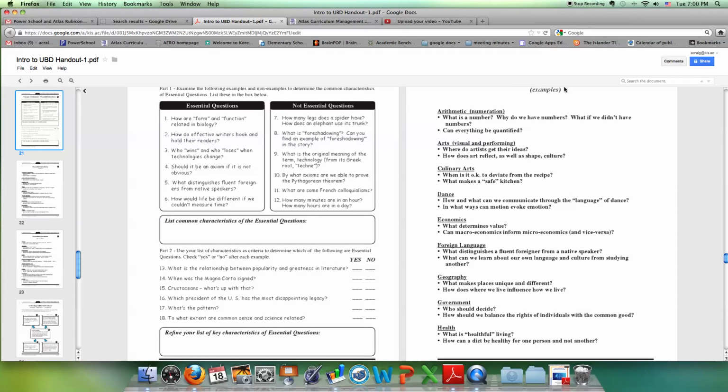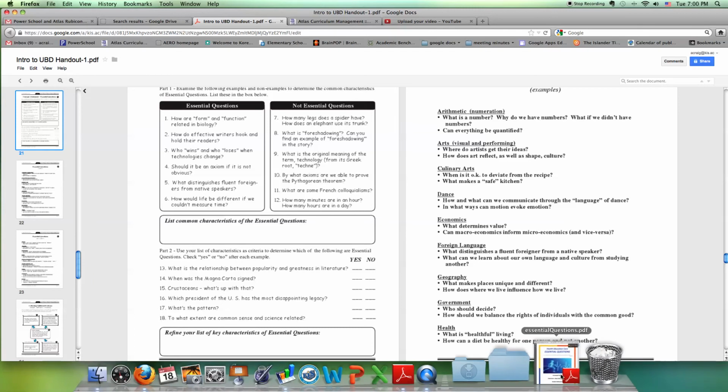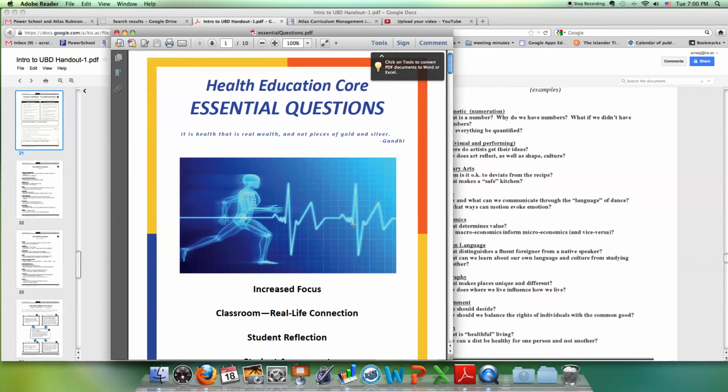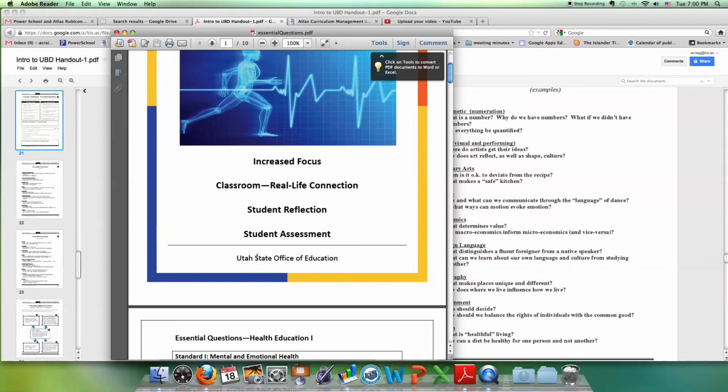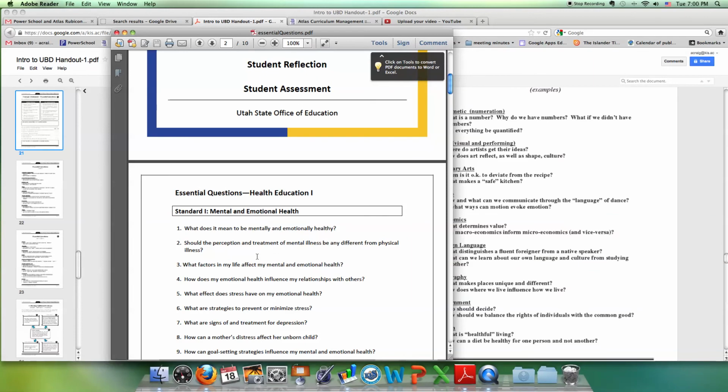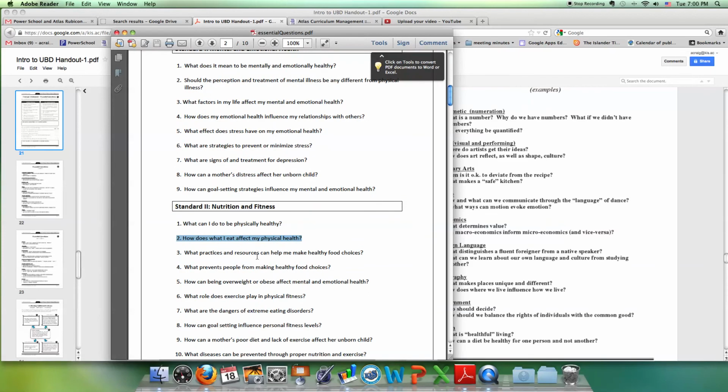So what I did was go into Google and search health essential questions, and here's what I got: a PDF file from Utah with health essential questions. Knowing what my standards were, I started to look through here, and I even highlighted this one. How does what I eat affect my physical health? I'm trying to think of age levels here. Probably not a grade 1, probably not a grade 2, but that could be a grade 3. Maybe a grade 2. So I'm going to just copy it.